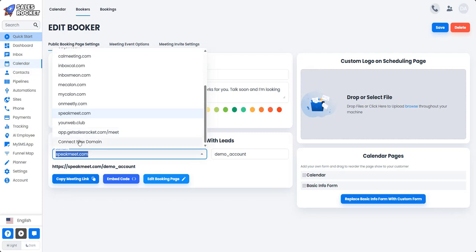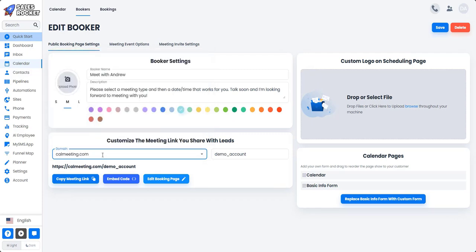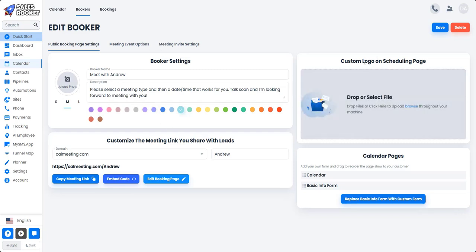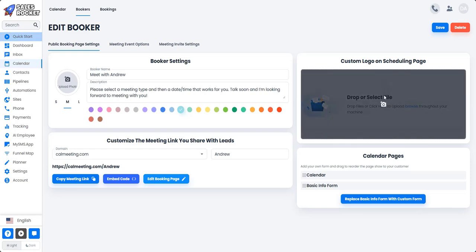I'm just going to use, I don't know, let's use calmeeting.com and Andrew. I'm not sure if that's available. We're going to find out. The reason why I'm doing that is because I haven't got any custom domains linked to this specific account. And if you want to upload your own custom logo, you can do. Let's just go ahead and do it now.